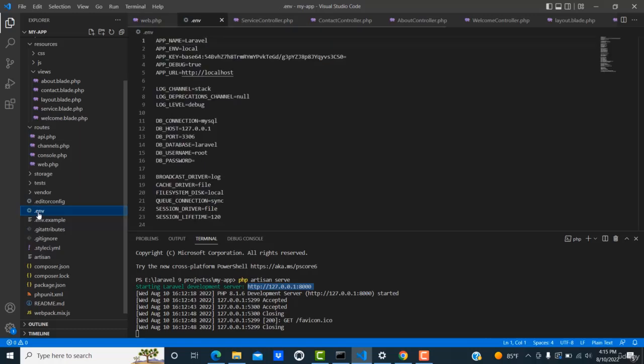So click here. This is the database configuration part. You can see the DB connection, MySQL, DB host, DB port. This is the port where it will be running. DB database: if you create a new database, you can give the name here. The username and password you can give here. This is how we have configured the database. The database configuration part I'll do in my next video tutorial.